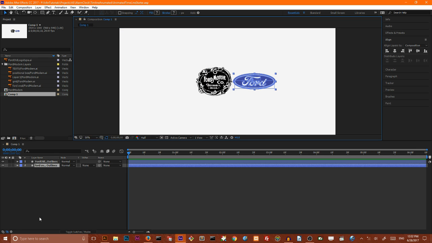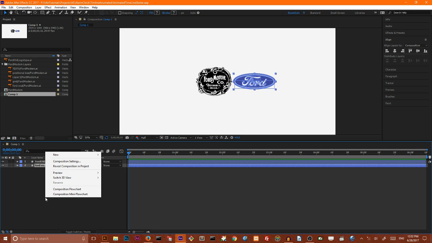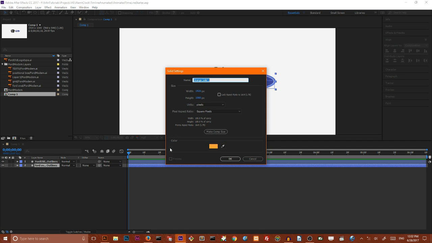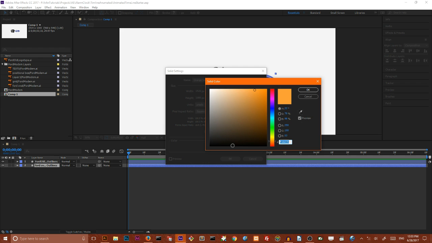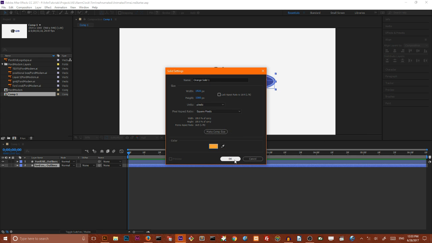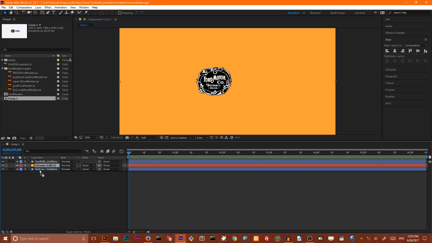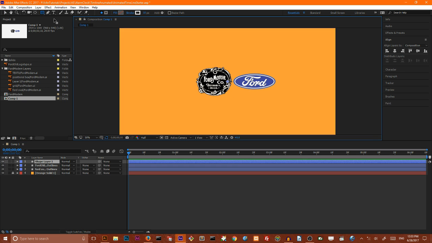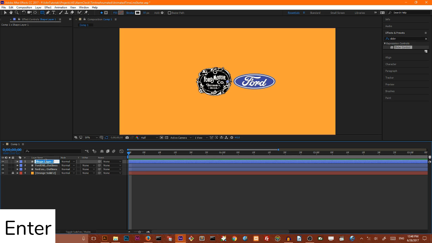Now I want to use my right mouse button menu and create a new solid layer. I want to set this solid to this orange color and click OK. I want to move it to the back and lock it here using this free space left from the chevron icon. Now I want to use my right mouse button menu again and create a new shape layer and click enter to rename it to the line.